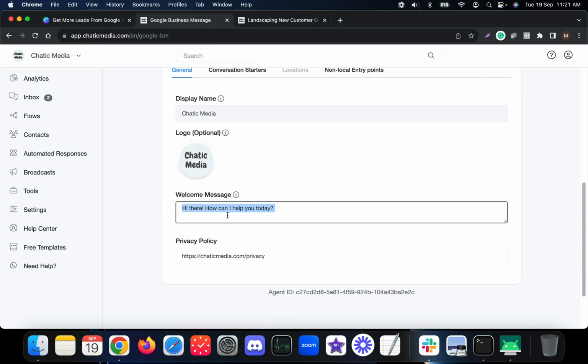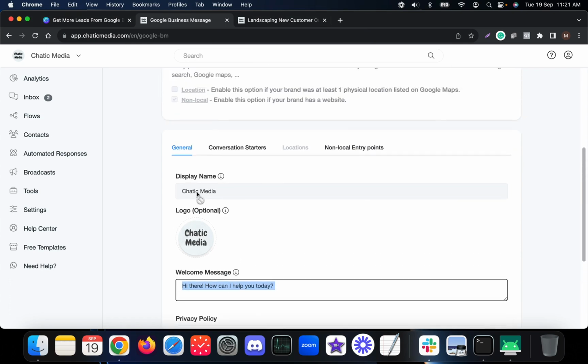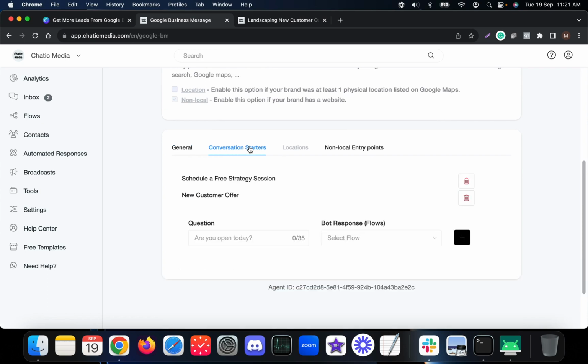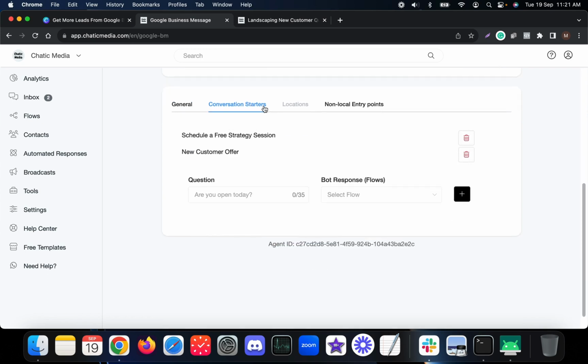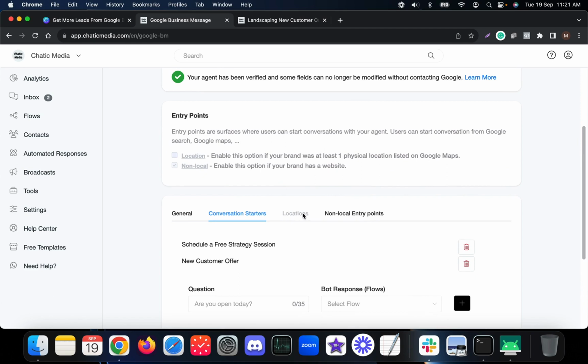For our business, we set this welcome message like this, and you can also have your own logo. Apart from this, you can also include conversation starters. I will explain how this looks in a minute. These are predefined buttons which help customers guide you to specific kinds of offers or flows. You can also set the locations. If you have multiple locations, you can set multiple locations.